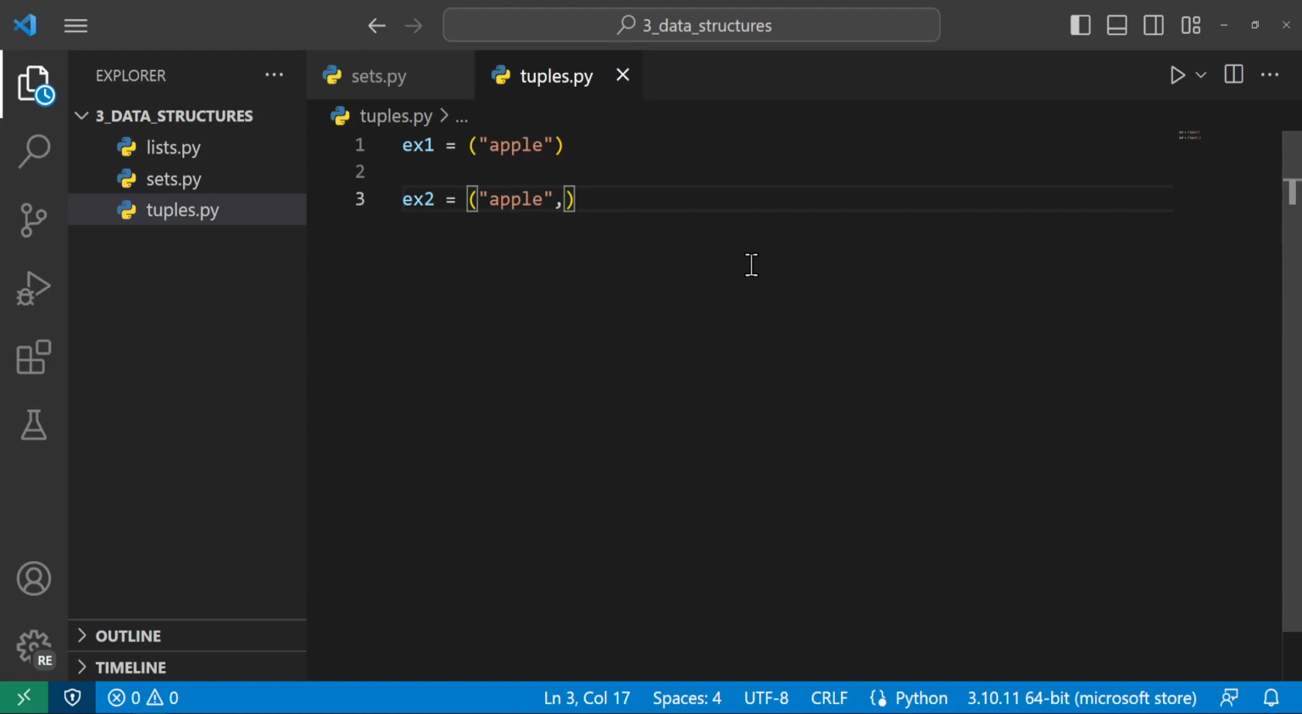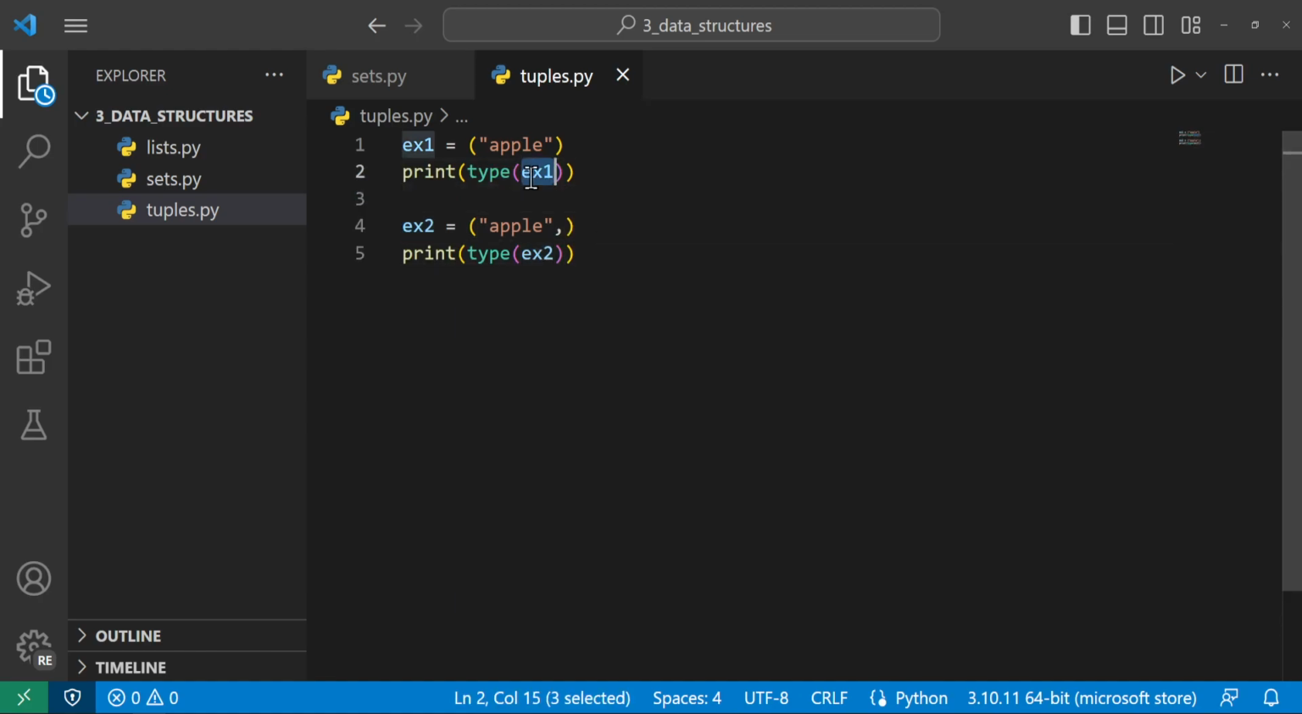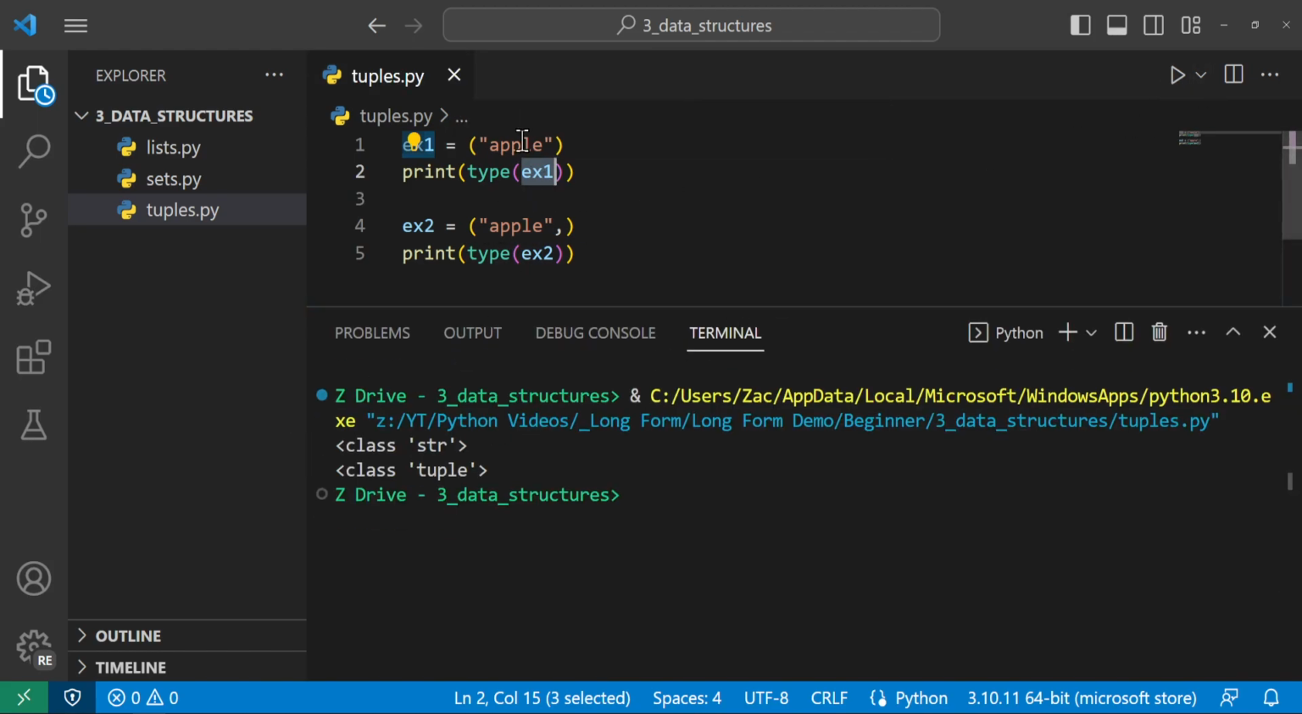So here's an example of declaring a tuple in Python. We can see here we have ex1 equal to open and close parentheses of the string apple, and same thing down here, but there's a comma after it. To declare a tuple, you need to have at least one comma to be considered a tuple. If not, it treats it as whatever type is in the parentheses instead of a tuple. So we can go ahead and print the type of ex1 and ex2. And we can see that the first one, ex1, is class string, and the second one is of class tuple. So just something to keep in mind when you're declaring tuples.